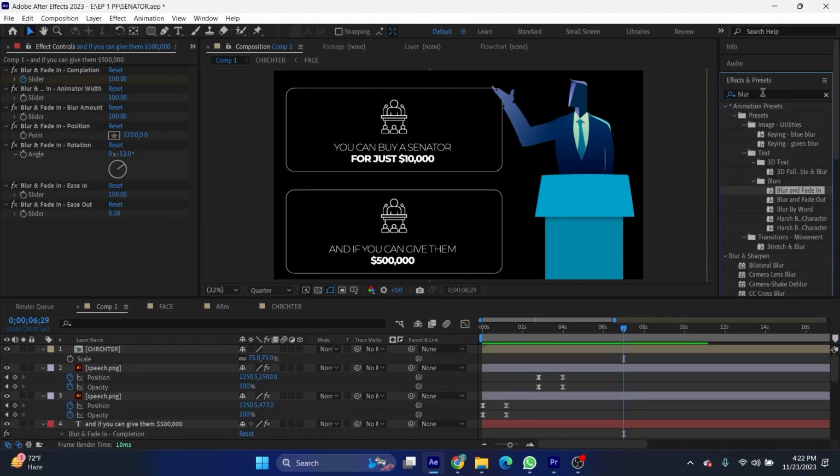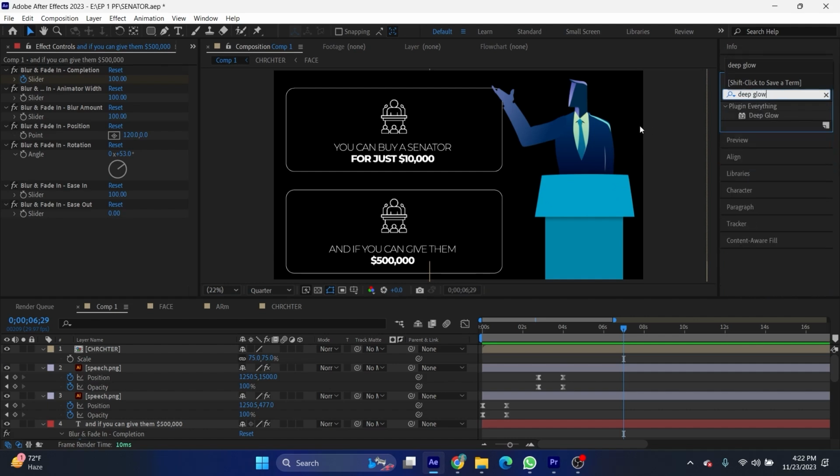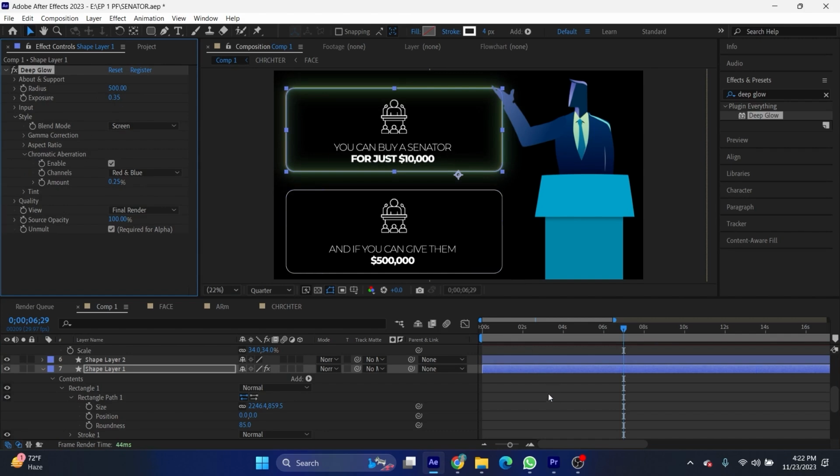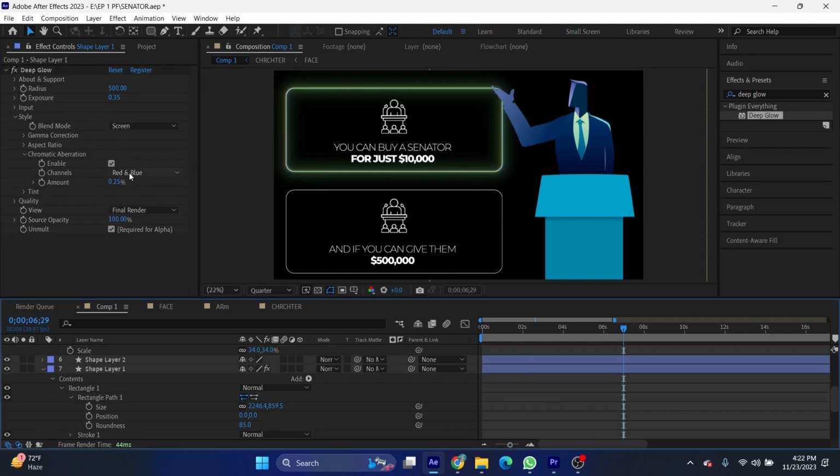I will search for Deep Glow. By the way, this is a paid plugin by AE Script. So apply it onto the rectangle, go to Chromatic Aberration and click Enable. And there you go, you have Iman Gadhzi's RGB glow.